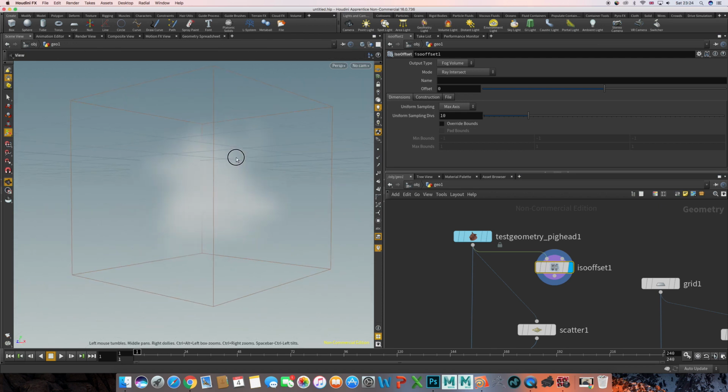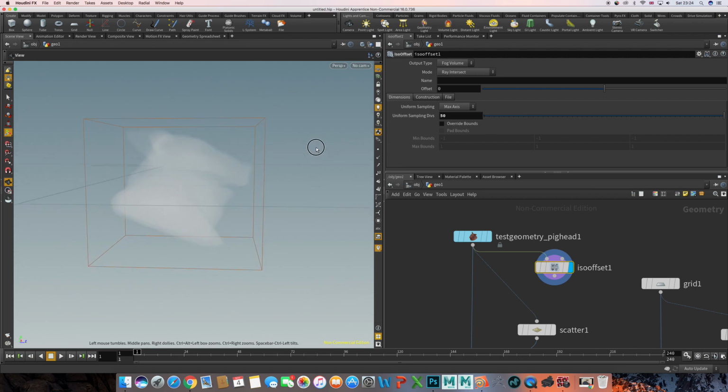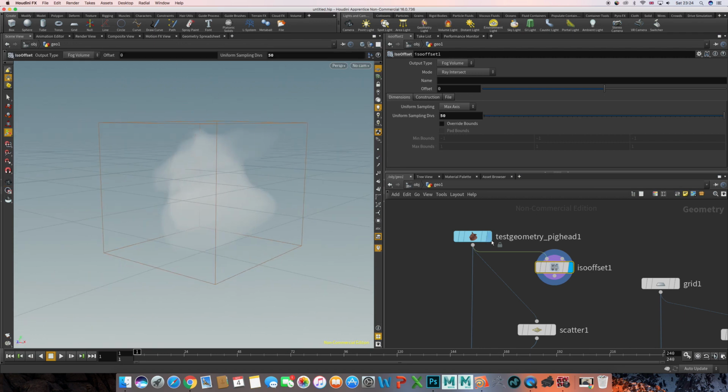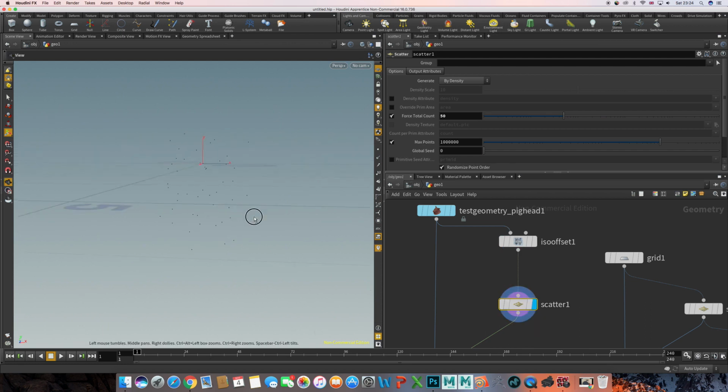But you can faintly see there is a fog volume here, and that is what an ISO offset is doing. It's turning it into a fog volume. Let's up the samples and you'll be able to see it a little bit better. So here is a volume representation of our geometry, and the scatter node is very, very clever. It notices volume data and will now scatter points, instead of on the surface of the geometry, based on using that density attribute.